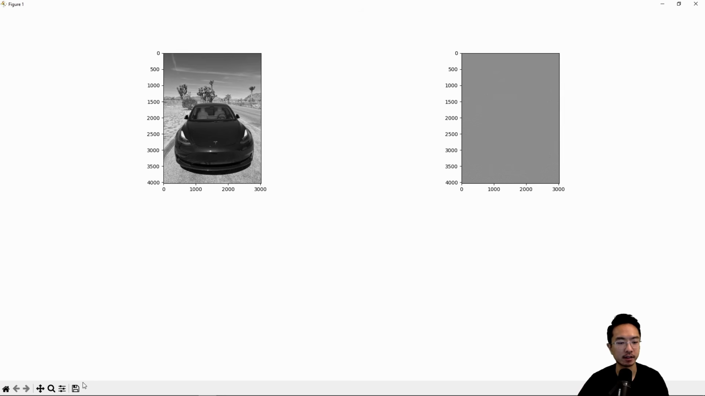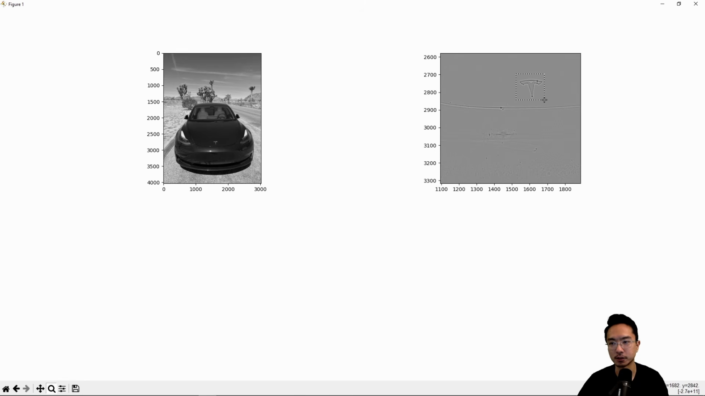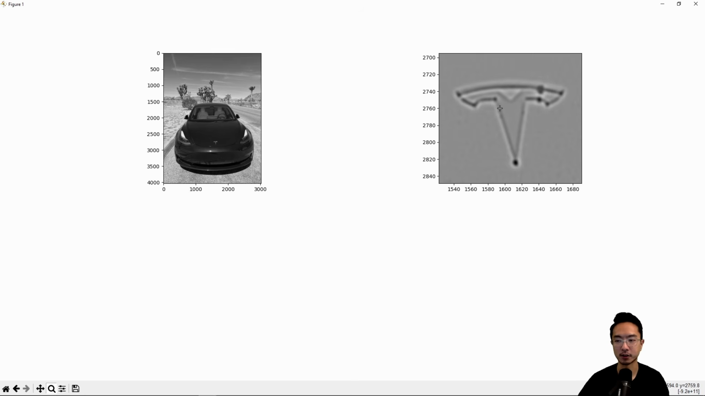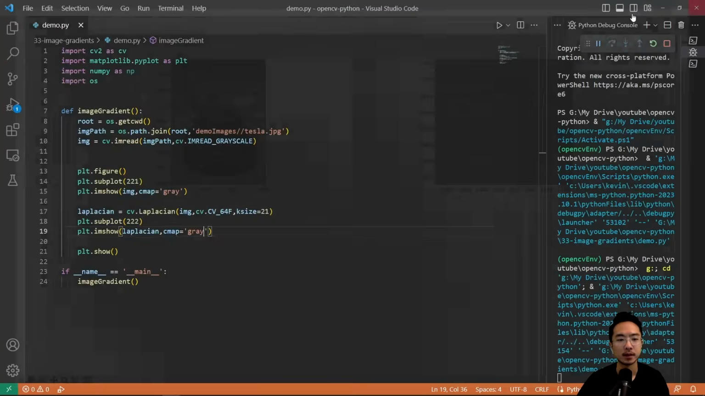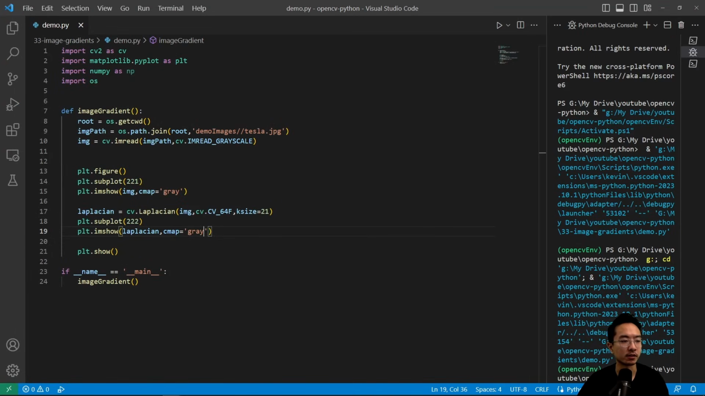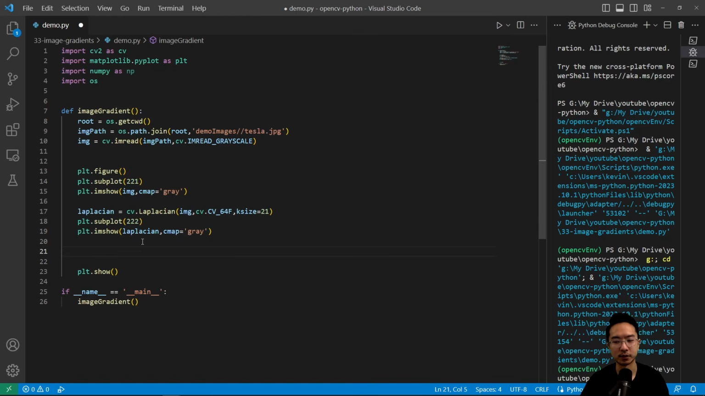So notice it looks like nothing at first, but if we zoom in to the Tesla logo, for instance, we could see the edges of the Tesla logo have been identified. So that's for Laplacian, which is usually unidirectional, and when we look at the other filters, you'll see more of the difference why we call this unidirectional, but essentially it's sensitive to both the X and Y direction. Okay, so let's take a look at the other filters.